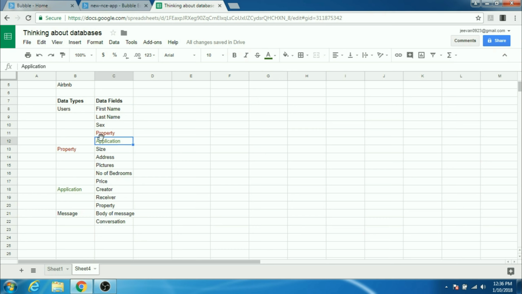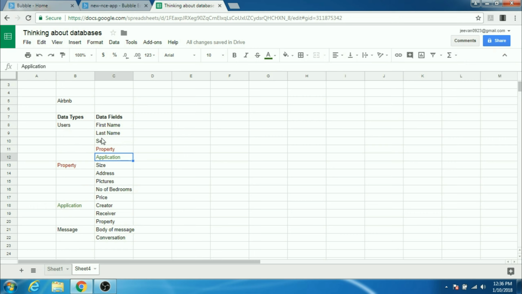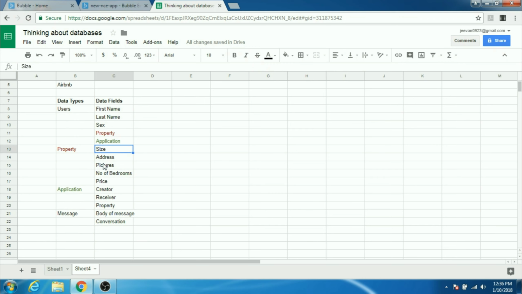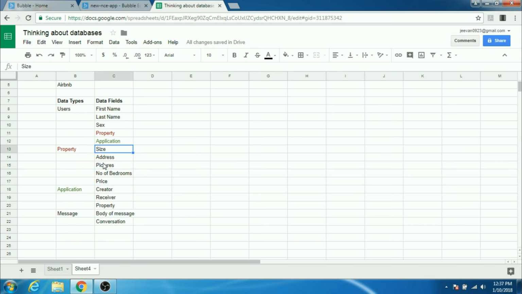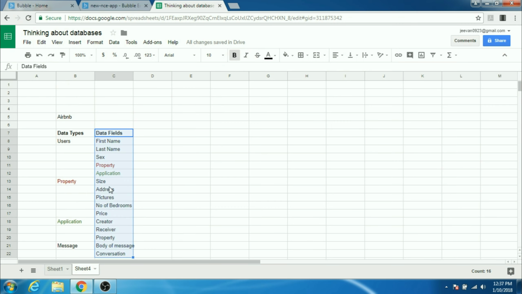Do I need to know where the user was born? Well, not actually. I don't need to know that for an Airbnb app. And when I create a property, do I need to know when the property was bought, what price it was bought? No, I don't need to know, because people are not buying and selling property here. People are just renting it. When you have an idea of data types, you'll have a good idea of the data fields for an app like Airbnb. Let's look at another example of a social network like Facebook.